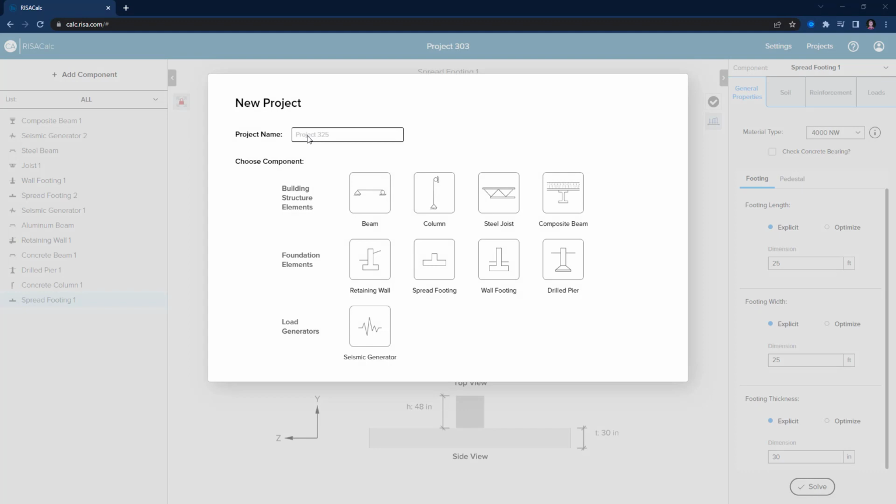RISACalc is a web-based application for individual component design, which provides engineers with an easy-to-use interface. It allows for full control over inputs, such as geometry and loading, in addition to graphical and numerical results, including robust detail reports. In this video, we will take a look at the drilled concrete pier component in RISACalc.